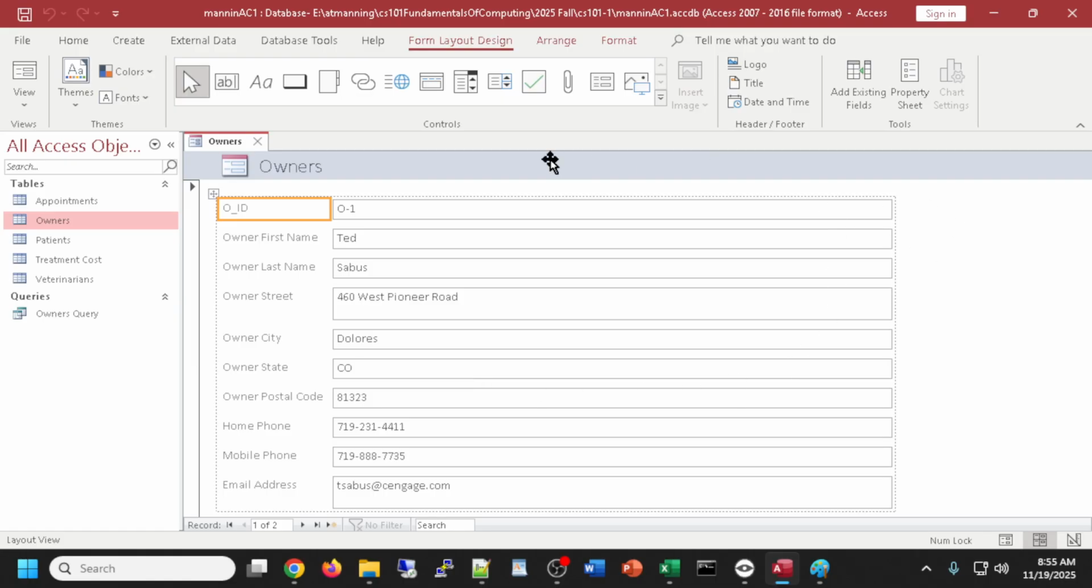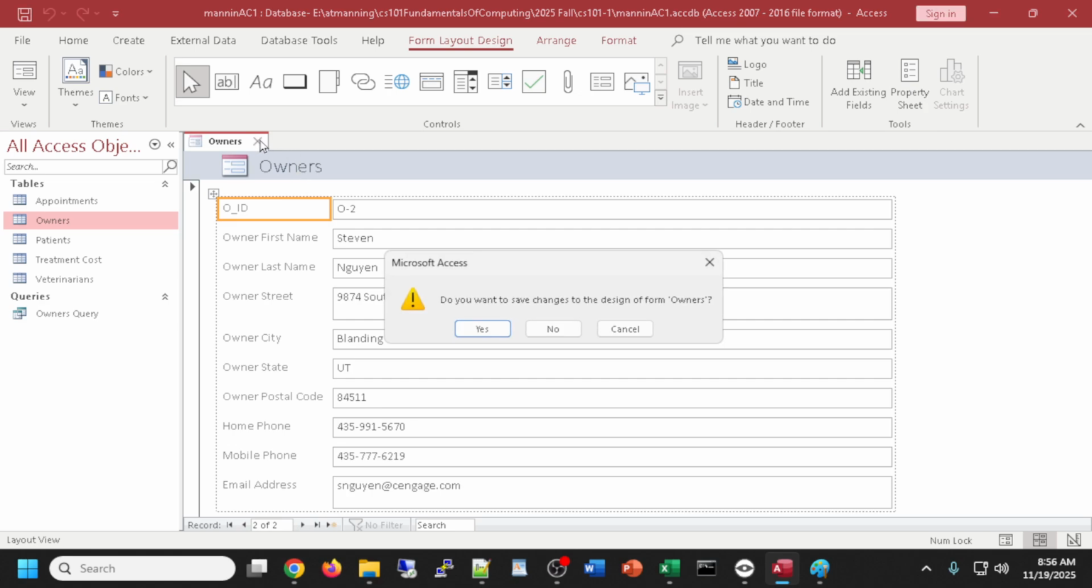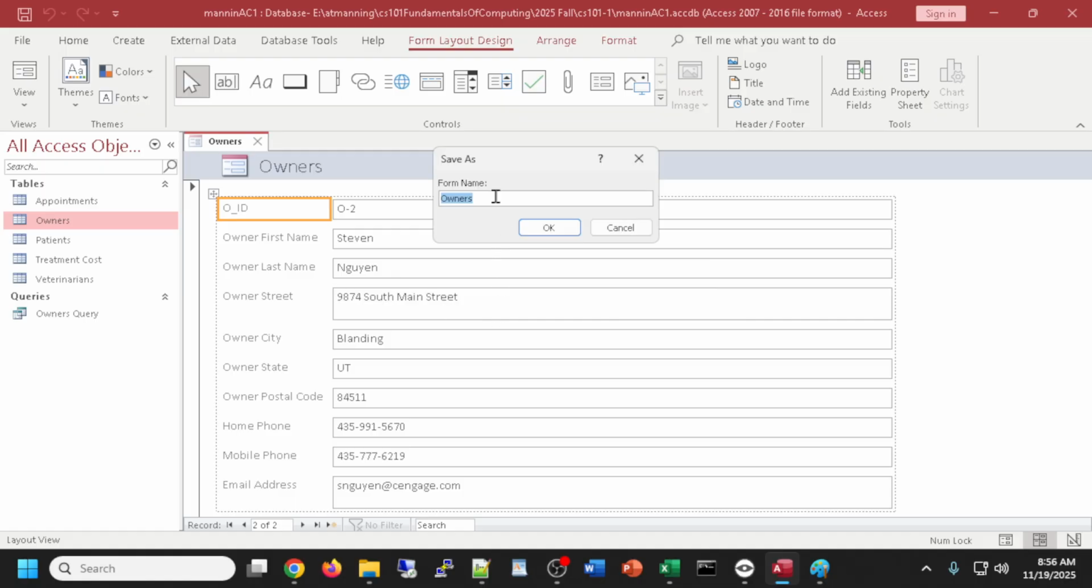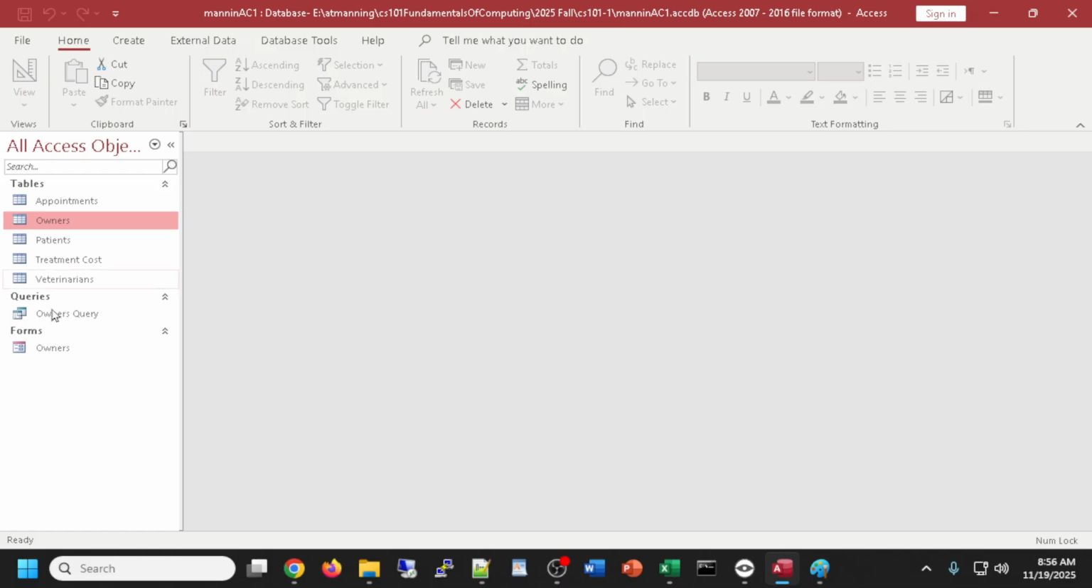You could even have a picture of your owners, and that would show up if we designed our database to store the picture of our owner or the picture of our pet. That would also show up here, but that's a more advanced feature. But that's the kind of thing that forms are for: user-friendly navigation and viewing and editing of my records in my tables. Because this is a nice form, I can close it and save it. It's okay to give it the same name as the table because it's a form named owners, not a table named owners. And now the form shows down here in my forms.